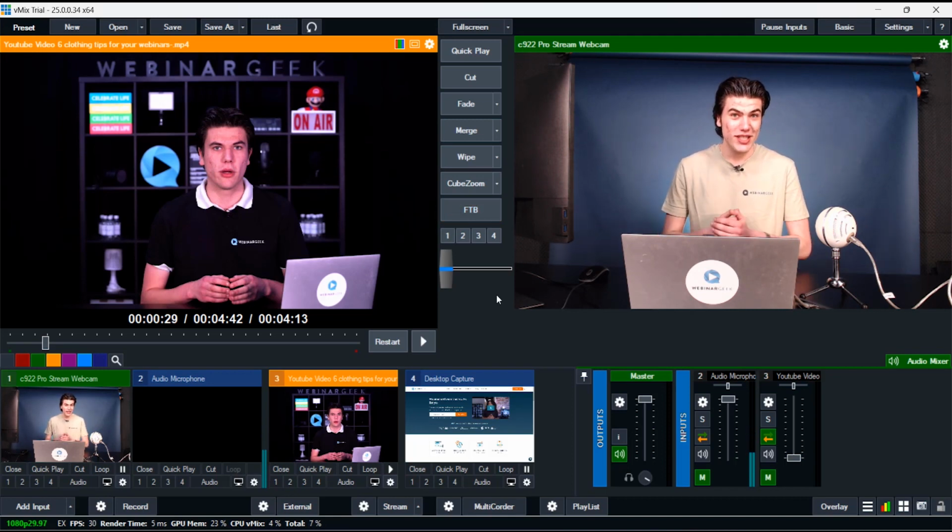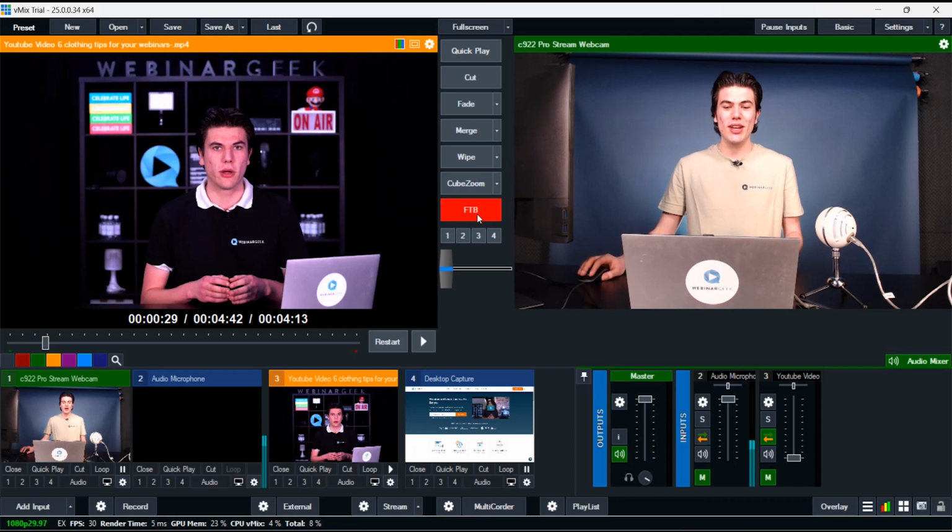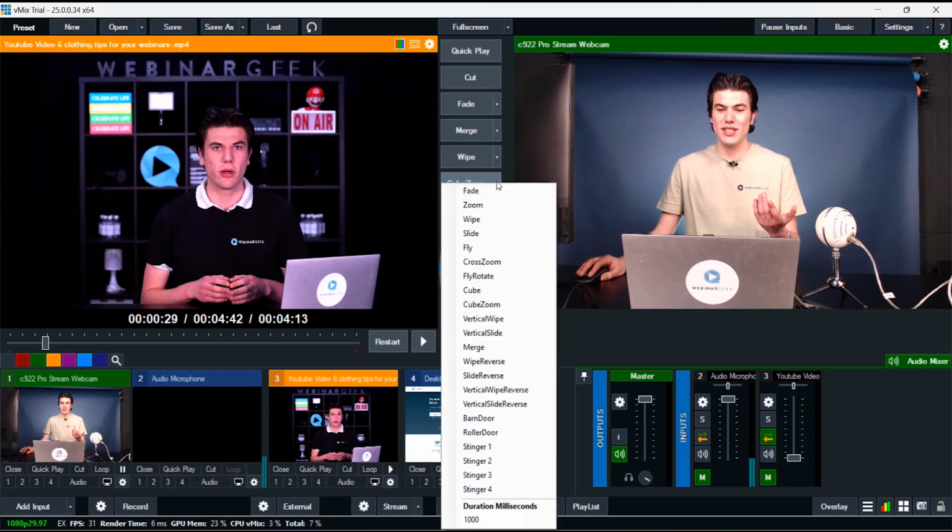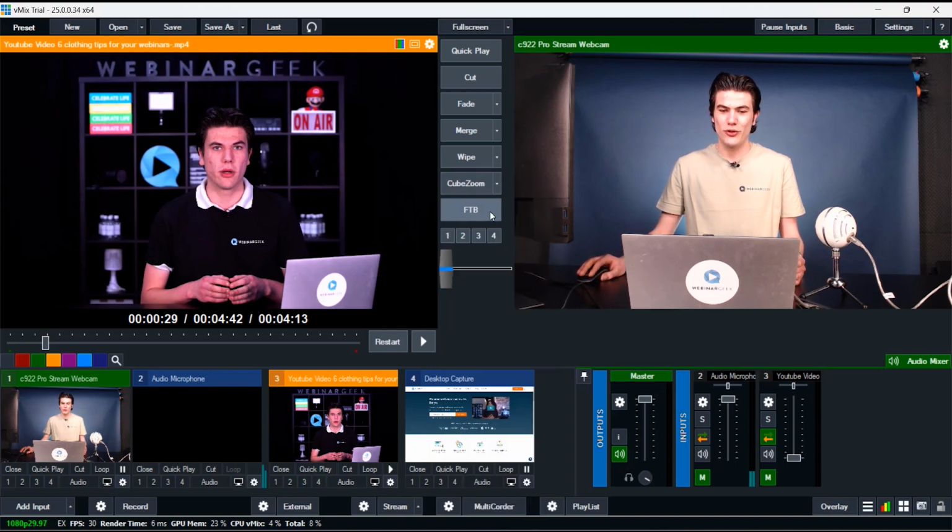Are those all the transitions in vMix? No, not at all. Because if you press one of the little arrows on one of the transitions, let's say I don't use the cube zoom all that much, you can just press the little arrow facing downwards, and then you can select another transition.